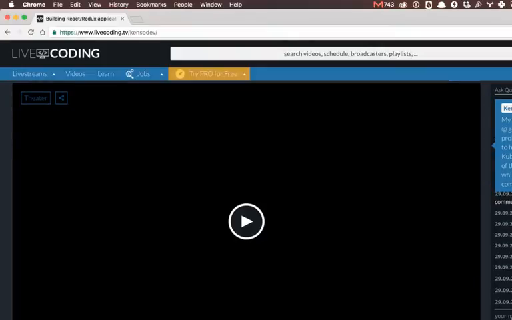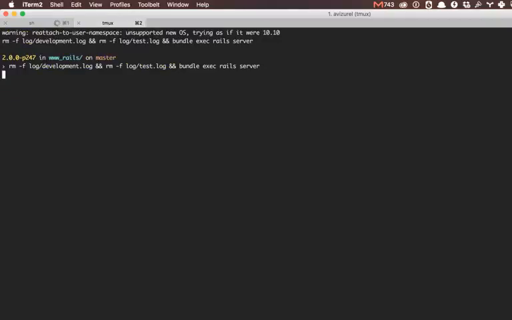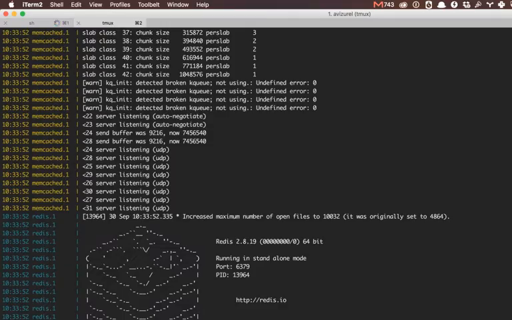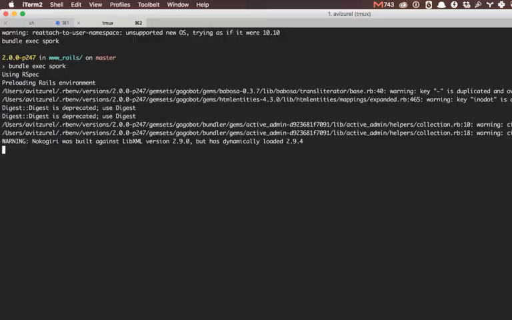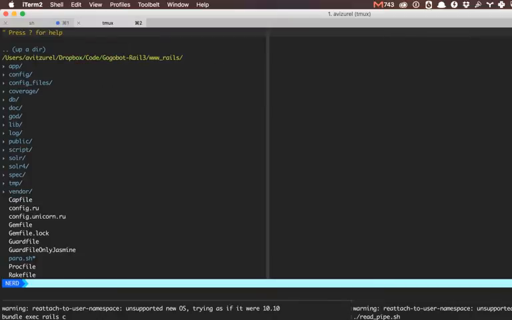Okay, so let's see if our API is running. Come on, come on, come on. All right, so Spork is running. Proxy for solar is running. Is this your computer or are you SSHing into your home? No, this is my computer.